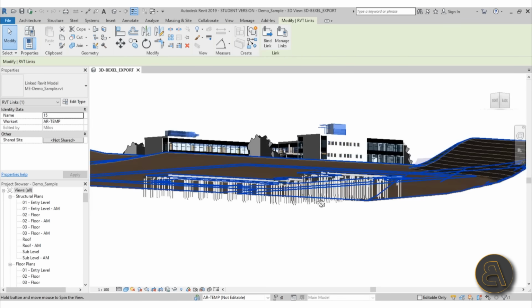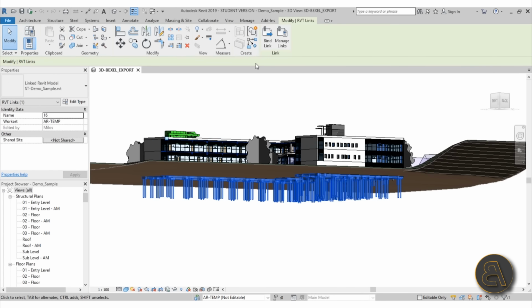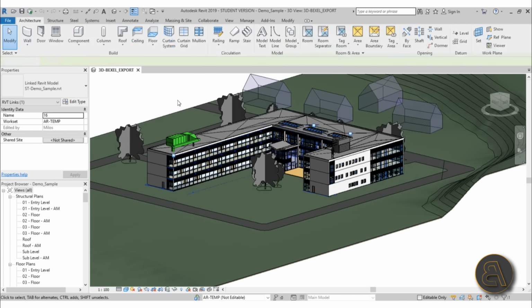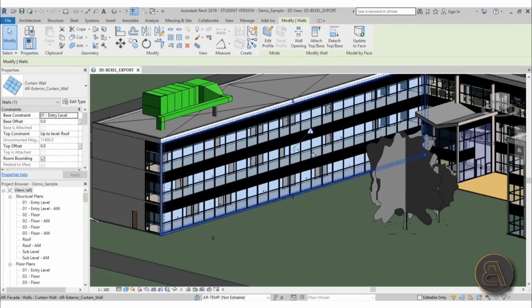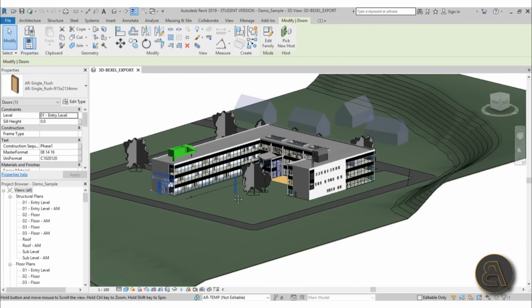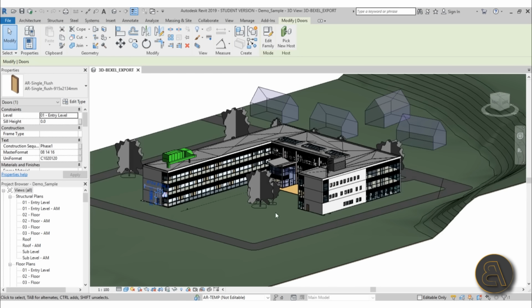And if I orbit around, go underneath, and if I try to select one of these foundation elements, as you can see, it's a link as well. So the architecture model is this thing, so that's why we can actually select the whole curtain grid or the walls or stuff like that, the doors. But the whole construction part and the MEP part, those are two separate linked projects. That's just what we need when we're loading stuff into Bexel in order to create good selection sets. But more on that when we get to Bexel.